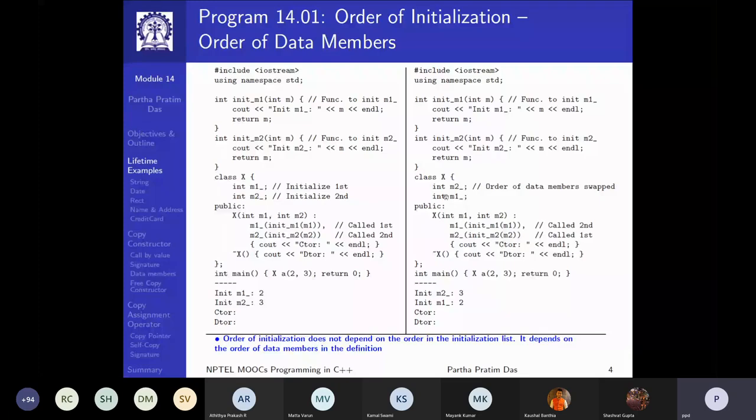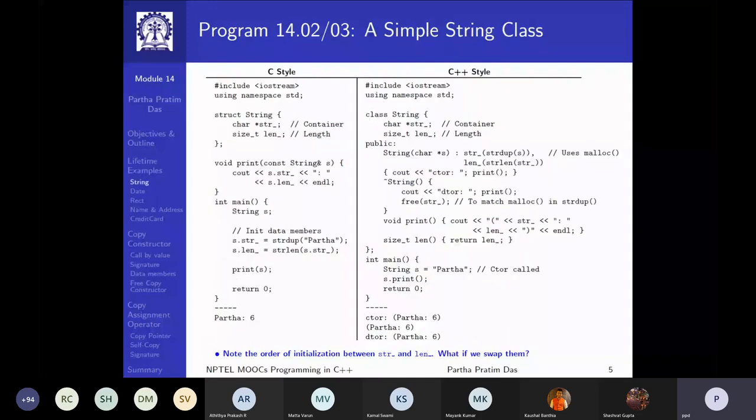So let us take another example. Let's say we consider a simple string class. On the left, it is in the C style. So you have defined a string S on which nothing happens because it's C. The memory has been allocated on the stack, and you initialize the str pointer by making a duplicate of this constant string partho, and then you put the length of that by computing the length of the str data member, right? So this is the initialization, then you can print it.